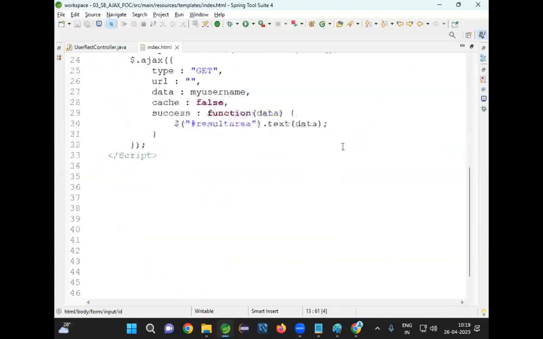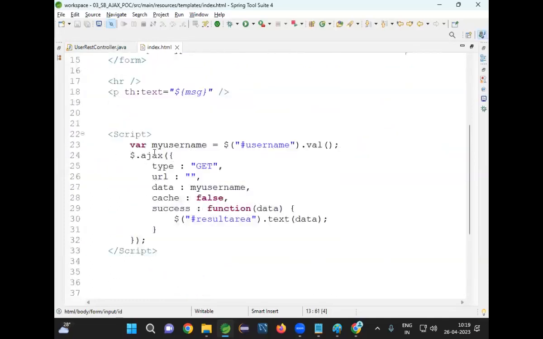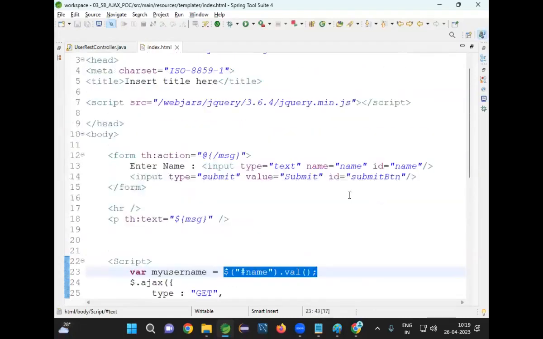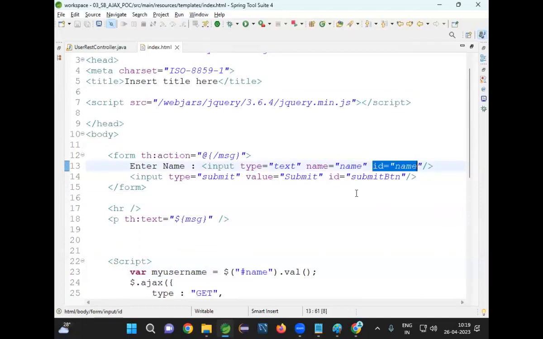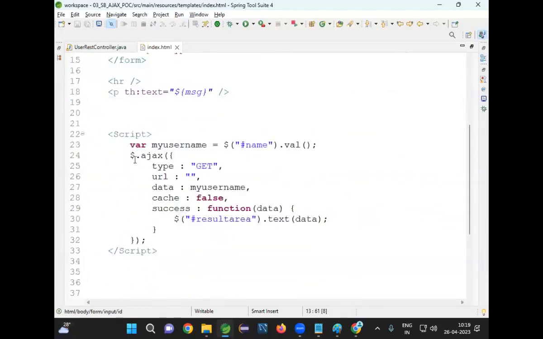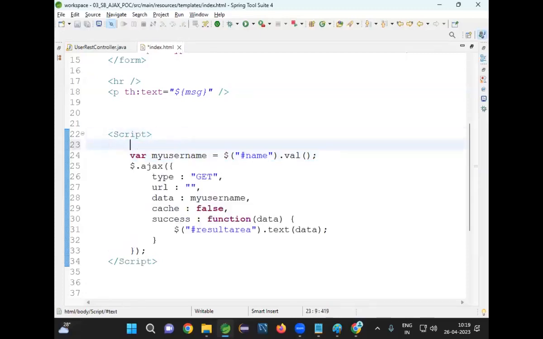Take the name ID. Script is available $.ajax. Now I want to get that value. $("#name").value. What is the meaning of that? Get the value of that text field. Now when I need to execute this Ajax logic, when you click on that button. That means on button submit, I want to send the Ajax call.